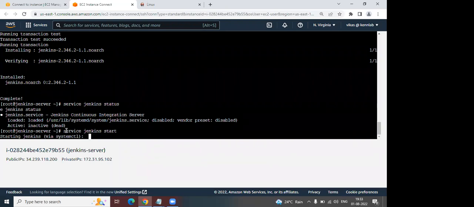Now a question can come, why is the command like this? The command is like this because the people who designed this tool made it like this. So we don't have any say here. They designed it and we are simply following it. So here I have just started the service.